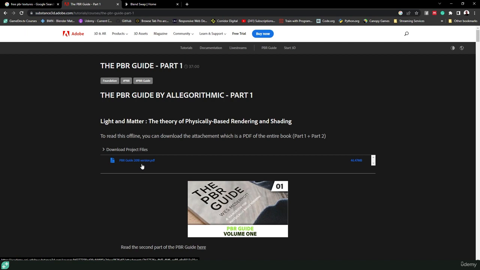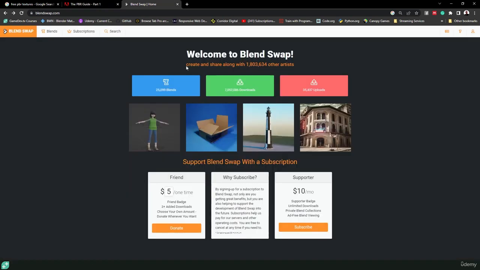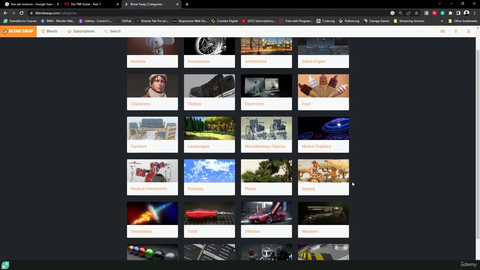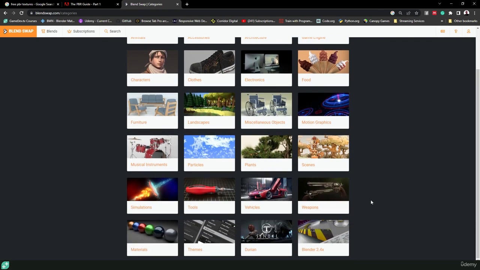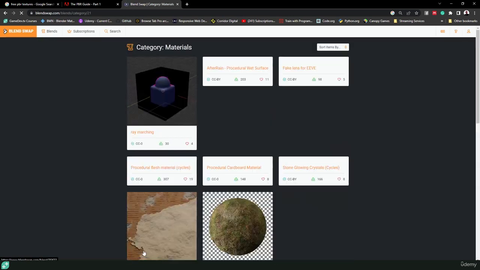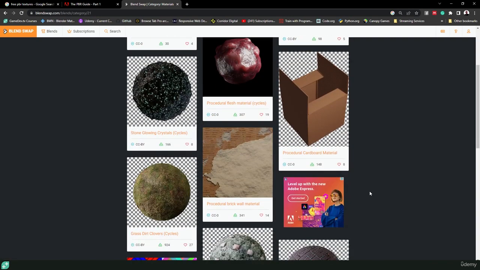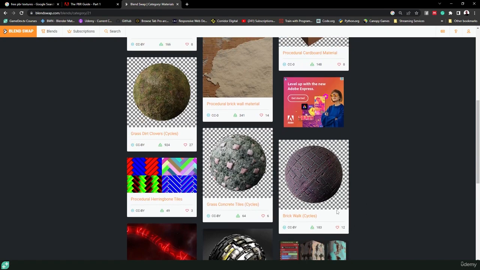The final thing that I want to show you is Blend Swap. Blend Swap is a website where you can find a lot of Blender files. And within this website, we have a categories section, and in here you'll find a lot of different blend files, models, different landscapes and projects, but you'll also find a section on materials. And within this section, you'll be able to download full blend files with the materials. Now, in some cases, these are going to be procedural, and in some cases, they're going to be image-based. And if you do download those, you'll get all the images as well as the entire blend setup.